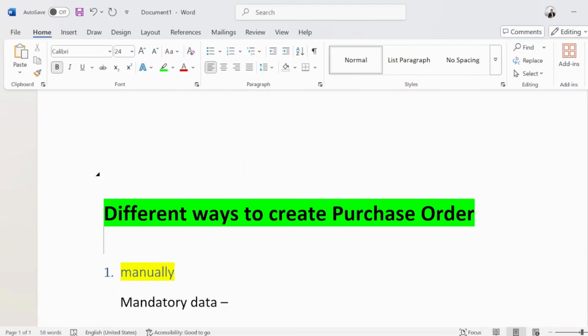Hi friends, welcome back. Now we will see different ways to create a PO. In the last session we have seen the areas and different tabs in a purchase order, and we have discussed in detail each and every field, what's the significance, what's the use of each and every field. Now in this lecture we will see what are the different ways to create a purchase order. Now we will use all these ways to create a purchase order, right?